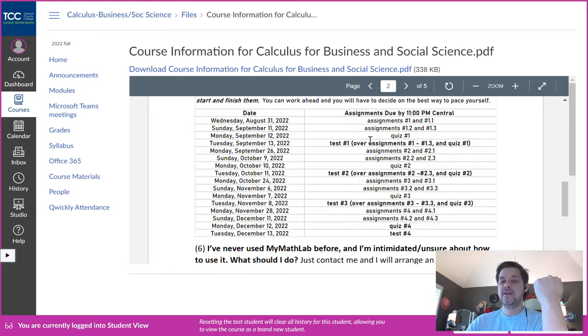All right, there's the test 1 assignments. Then we get that done. Then we go to test 2, then test 3, then test 4. That's true whether or not you're in calculus for business and social science or college algebra. This calendar will look the same, and the assignments have the same names and all that.